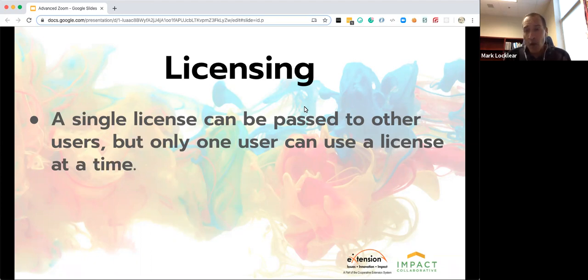And the same thing with the large meeting room license. Whoever has that license at any given time is able to have meetings that go up to whatever level that license specifies. So if you've got a large meeting room license that allows 1,000 attendees, I could have it one day, and that would mean my meeting could host up to 1,000 people.